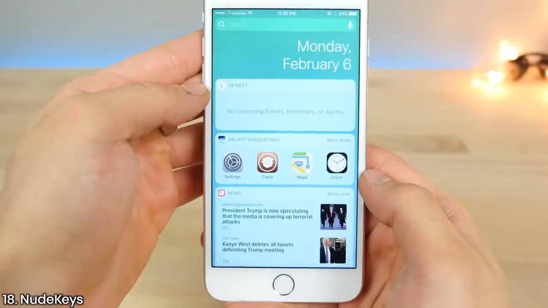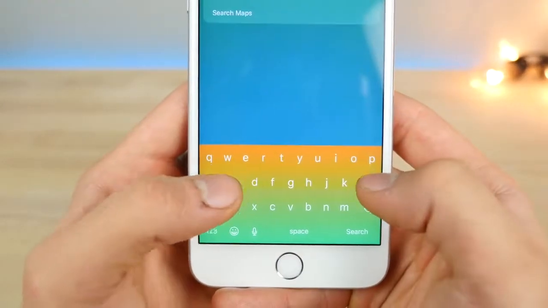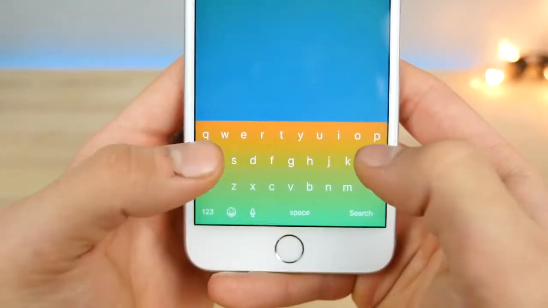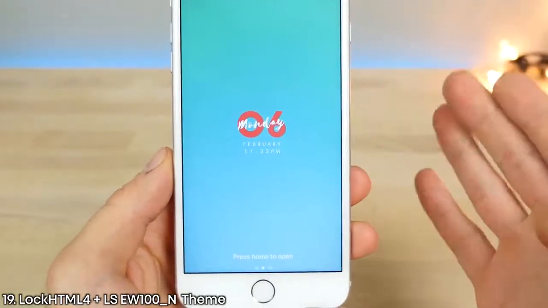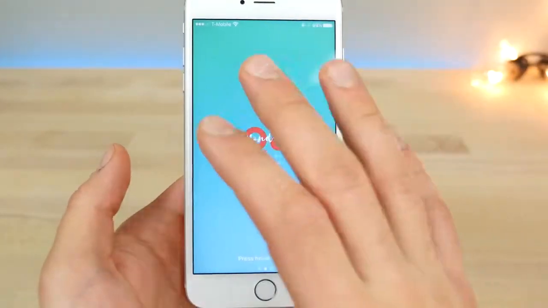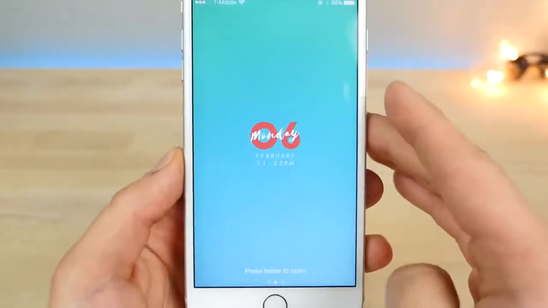Very useful. Nude Keys has received its official iOS 10 update, and man does it look good. It allows you to get a gradient between two colors in your keyboard with a mix of any color that you want. Block HTML4 has been updated in alpha for iOS 10, so it's a pre-release version, but it allows you to get these really cool widgets for either time, date, any notifications, anything really that you set it to. There are hundreds of possibilities.